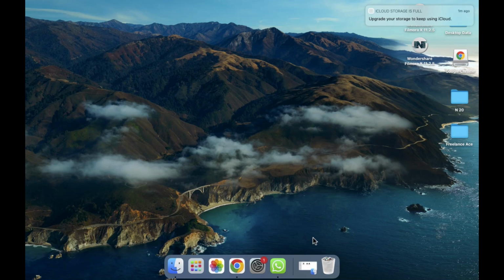Welcome back. So in this video, I'm going to show you how you can use the Stickies on your MacBook. So let's start. First of all, what we have to do is open the Launchpad.